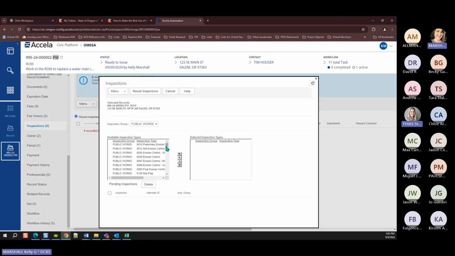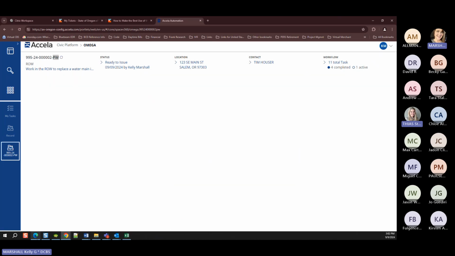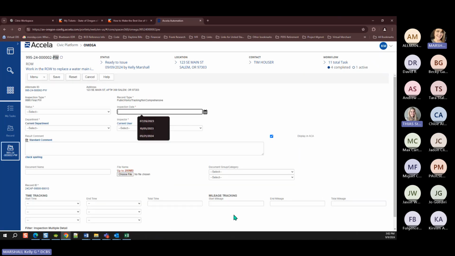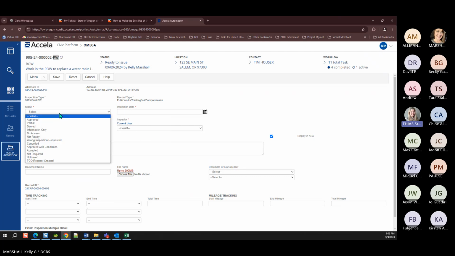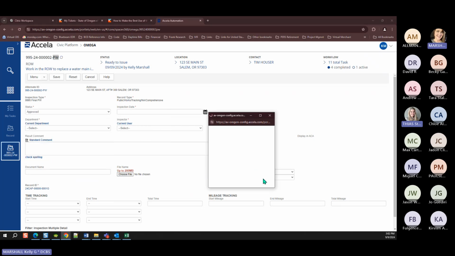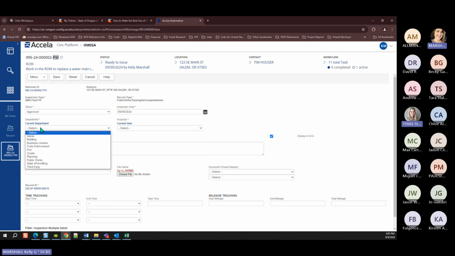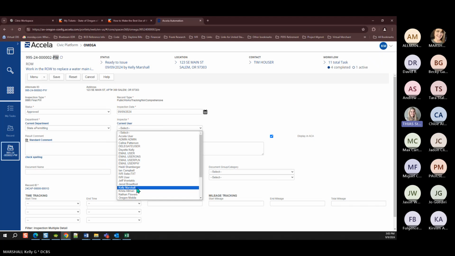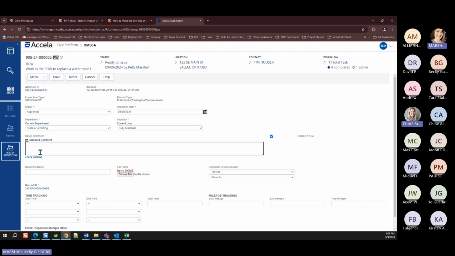So I'm going to go ahead and locate that 9995. There it is. And I'm going to schedule it and result it all in one fell swoop because we're rushing here right at the end of our meeting. Approve the inspection today, whoever the inspector was. I'm just going to say it was me. Any sort of inspection comment, however, this is just a straight approval. Save my inspection result.